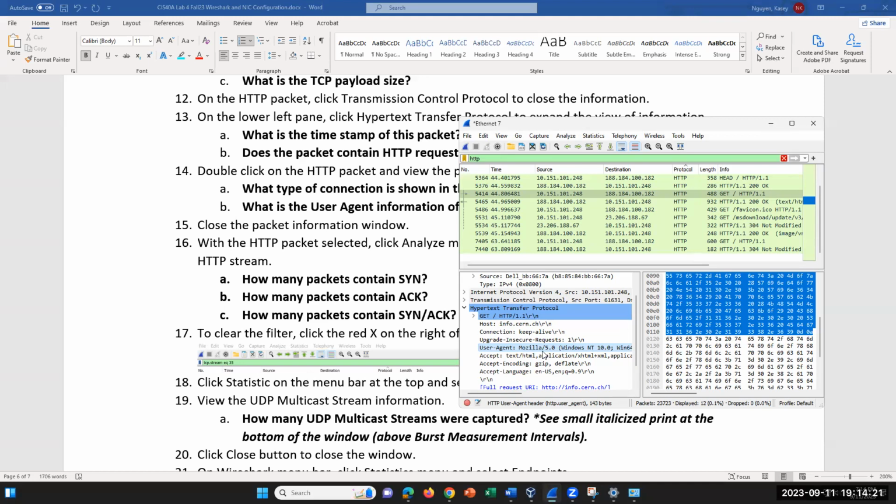What type of connection is telling about the attack? I have keep-alive right here. Keep-alive, and then it's slash. So the initial GET, because if it's trying to, and then space slash.